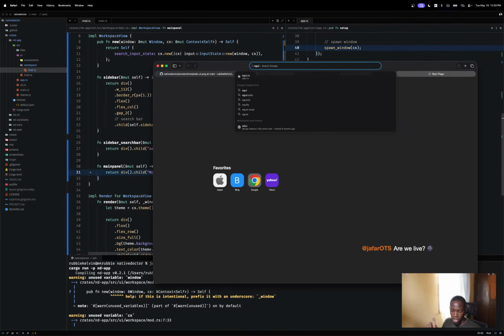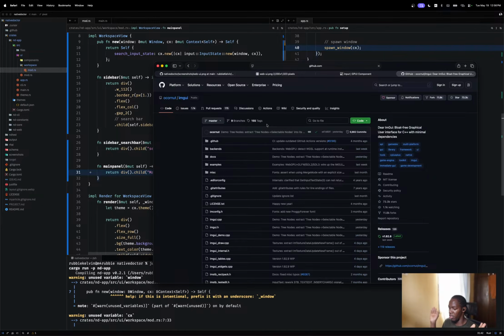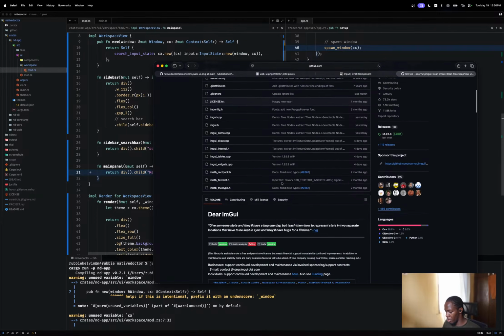It's an immediate mode GUI framework. IMGUI. Let me see if I can get it. So this guy, it's obviously immediate mode. You don't really need to manage states. I mean, obviously you still manage states in some way, but not the same way as this. You react immediately to the states.